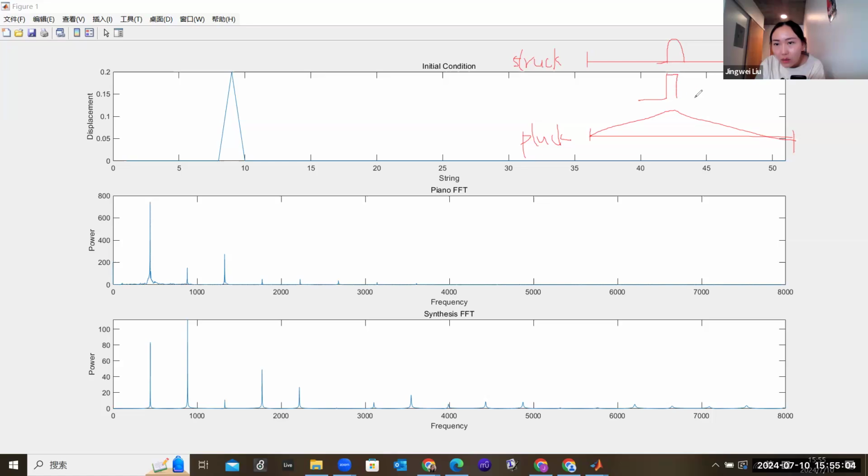The box we just saw in the video, or it can be some triangle, some triangle like this, or something like this. So you can see that here, when we use the struck string of this shape, it produces many, many more harmonics here, right?